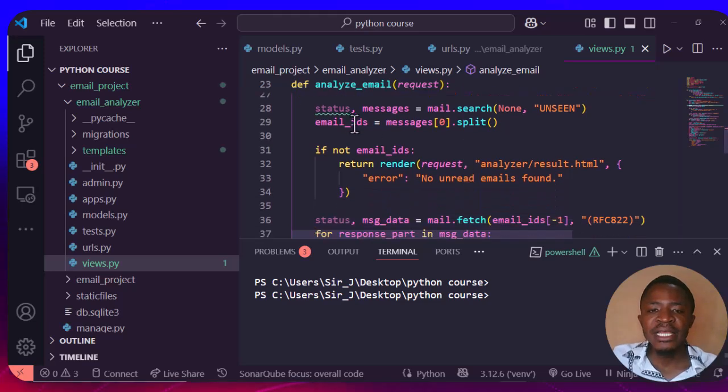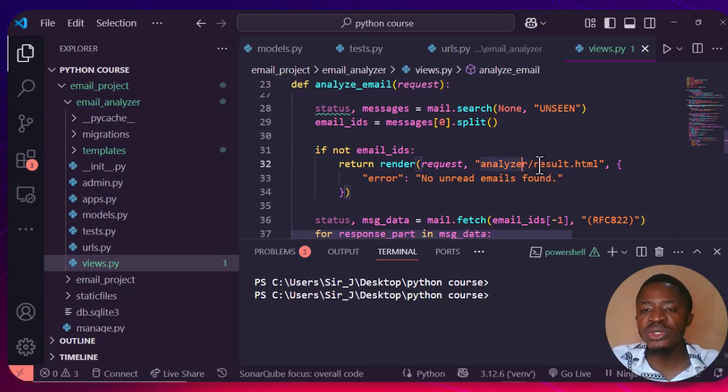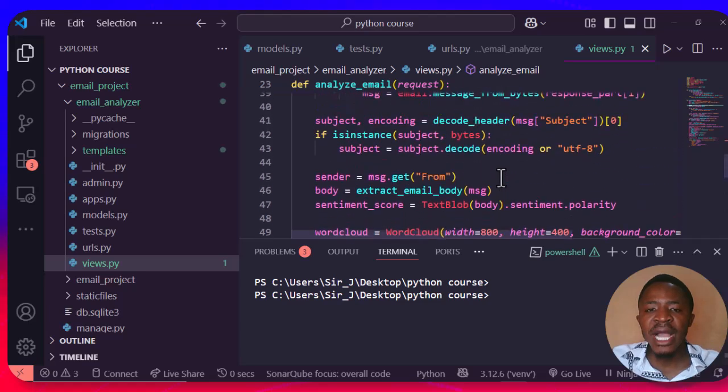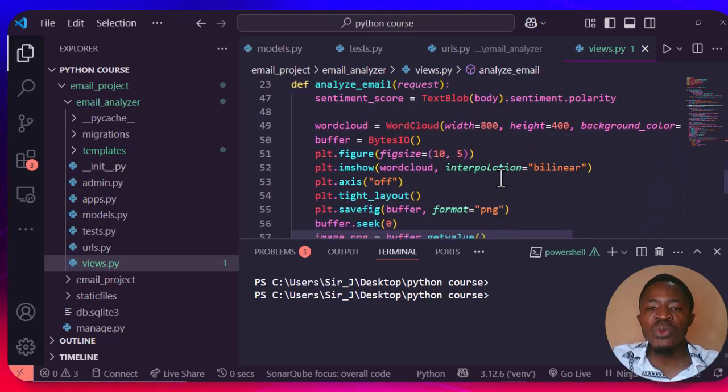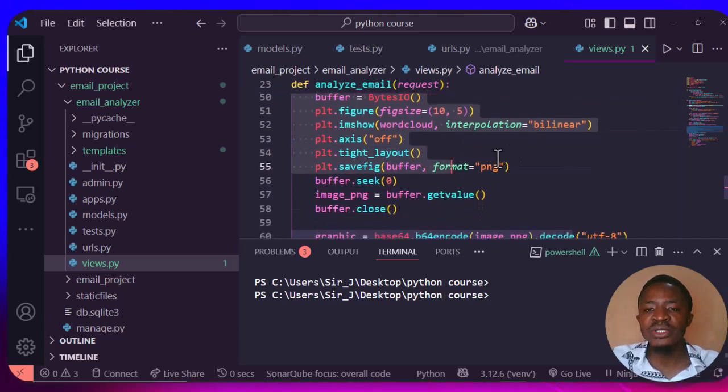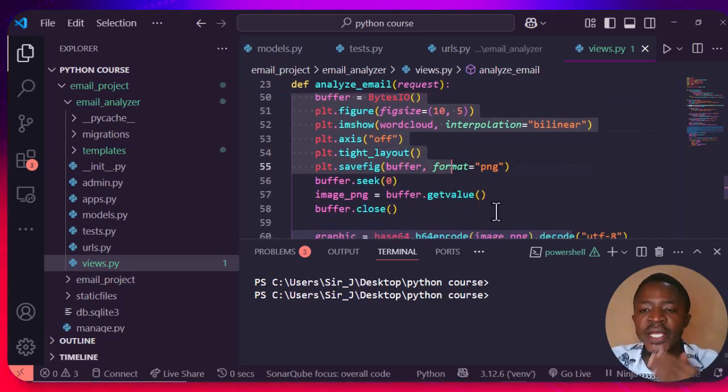It will search through the emails and get the email ID. Once the email ID is valid, it will go and display it on our email result.html. I'll go there a bit. So this is how we are using this. And if everything works well, we are also showing the word cloud, to show us the text.